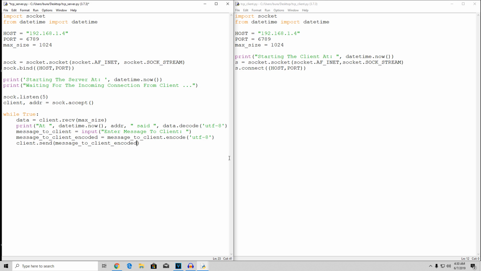So we are sending an encoded message, and as soon as we do that, we go to the beginning of the while true loop, which is where the data is going to be received once again. As we can see, we are going to once again receive the data, print it right here, then go to the input message, and then we will once again send the message to the client. Okay?